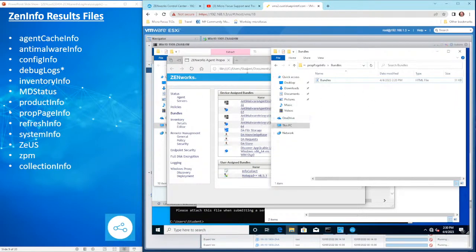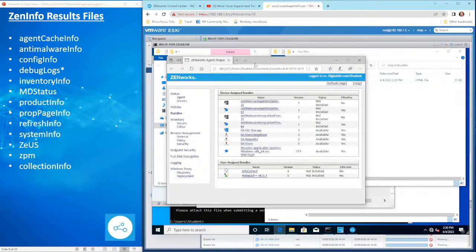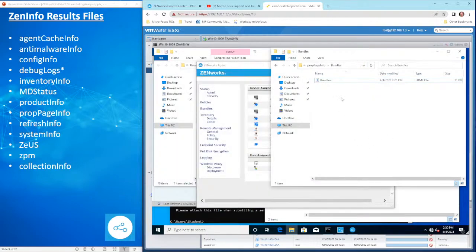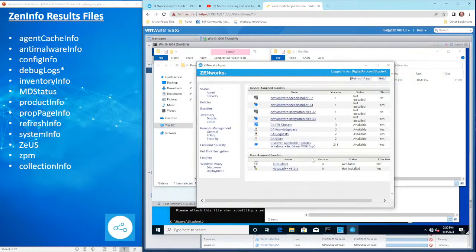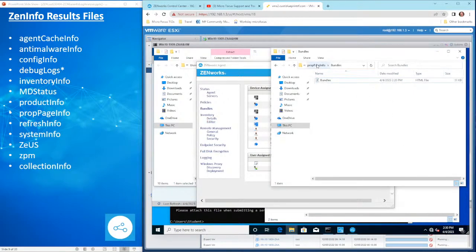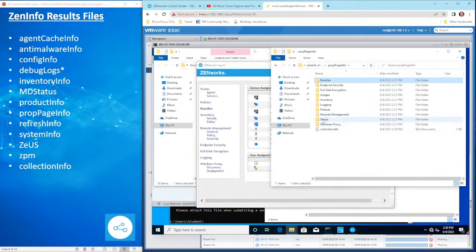And then that small database also shows the bundle GUID that's in play for that, and which version. Okay. All right. So that's for property page info. Property page info is great. Really helps us out in understanding.